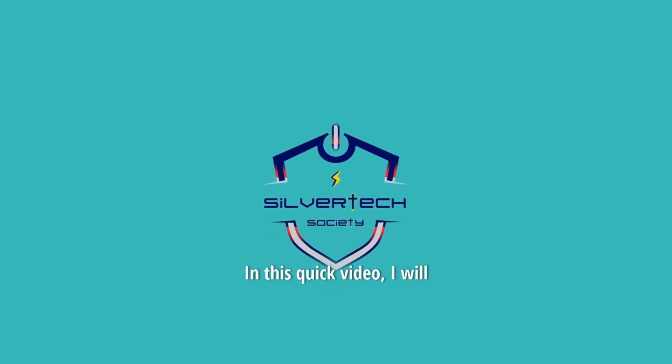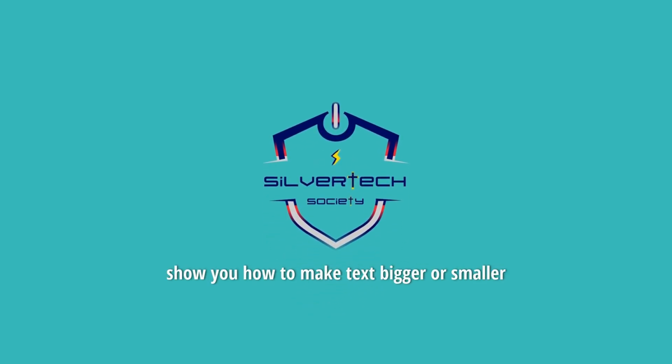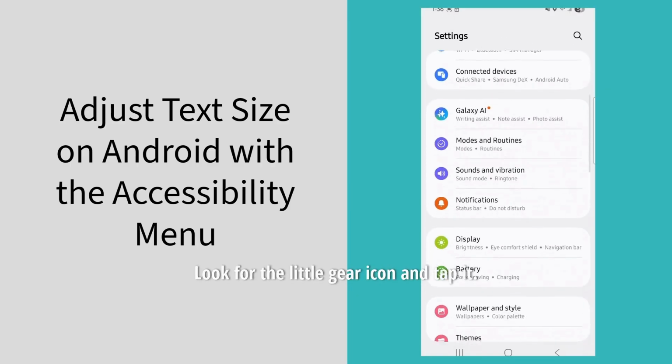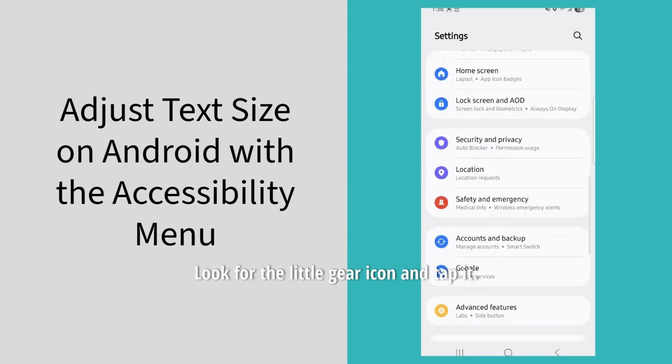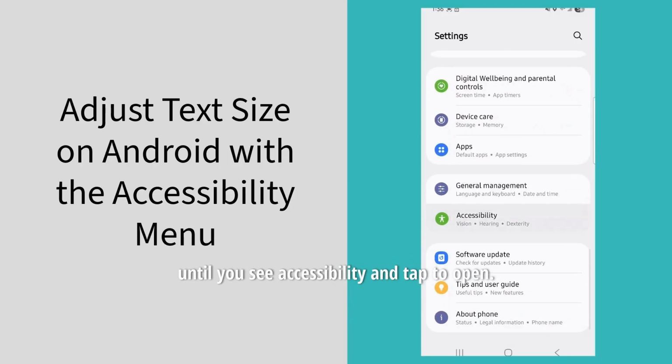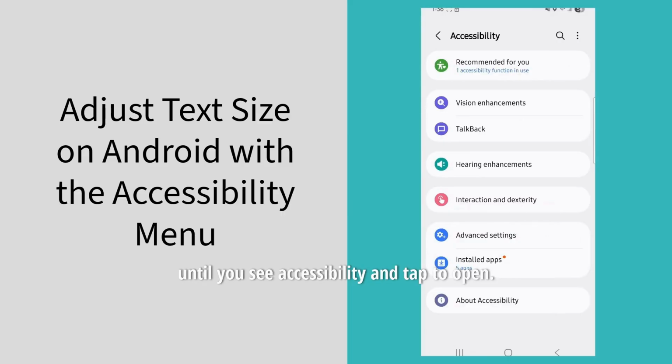In this quick video, I will show you how to make text bigger or smaller using the accessibility menu. Simple steps for clearer reading. Let's start by opening your phone's settings. Look for the little gear icon and tap it. Once you're in settings, scroll down until you see accessibility and tap to open.